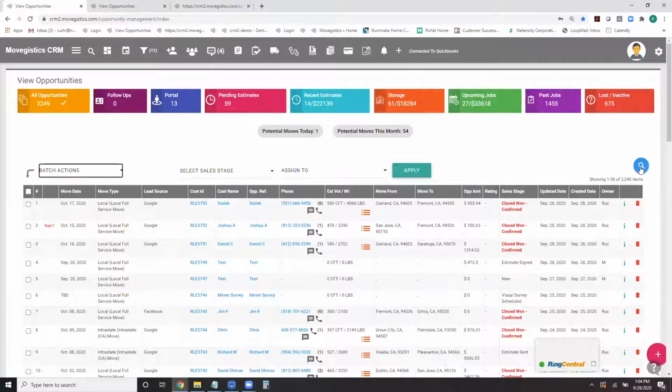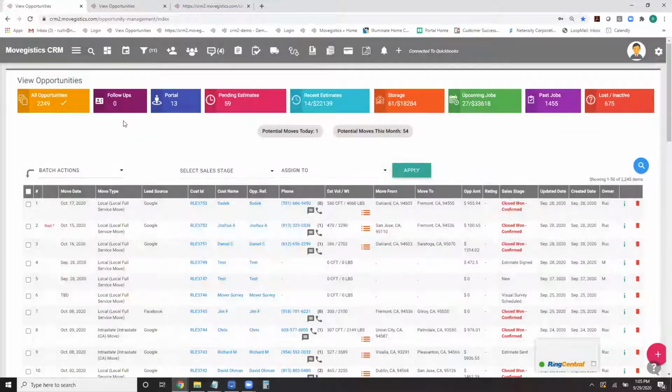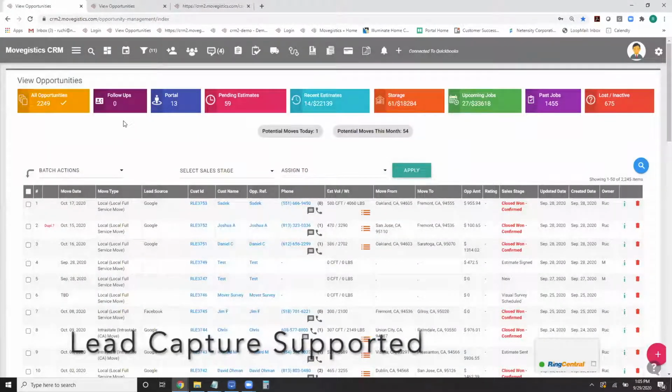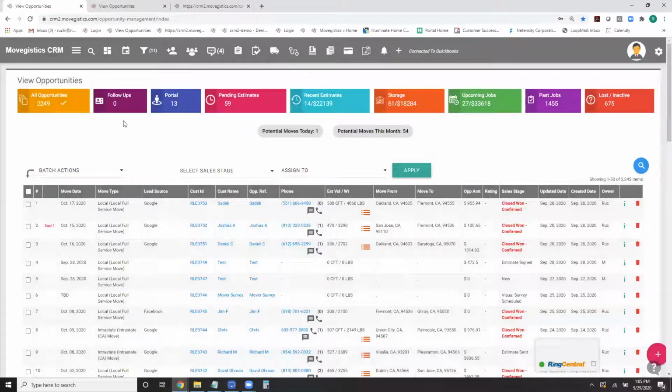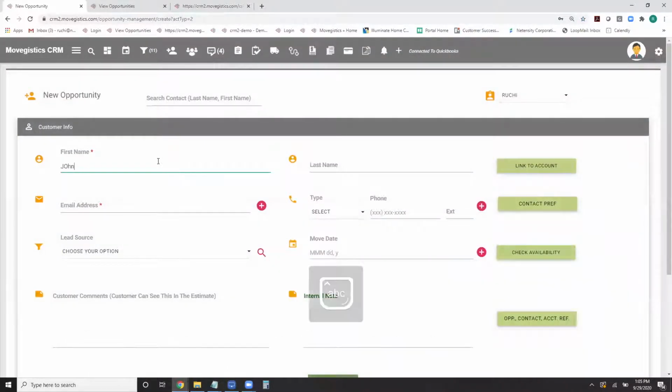You can also sort the list by using the search link right here to find different types of customers. We do offer integration with your website and also third-party lead providing companies, so your leads can automatically get captured into the CRM as well. To start with, when you get a phone call, we start by creating a new customer and we just start capturing their information here.